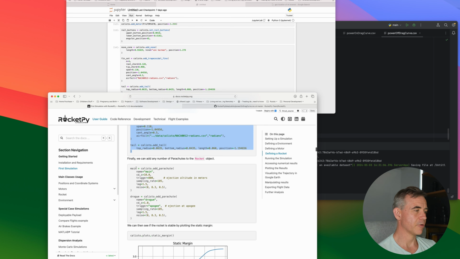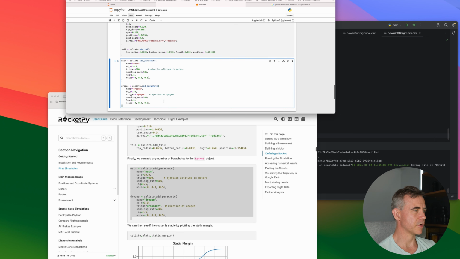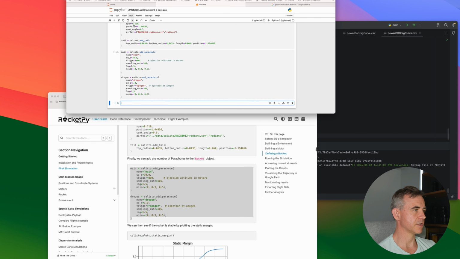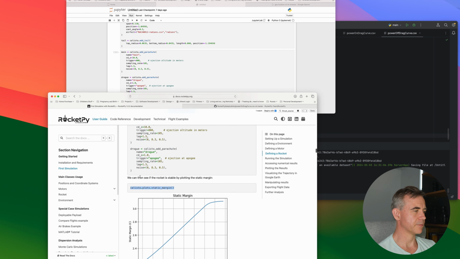Next up, we have our parachute. We don't. Okay, let's just drop these in. Oh, we have our parachute and yeah, we have two parachutes. It's probably for drogue. Let's see if that works. Okay. And then we've got static margin.